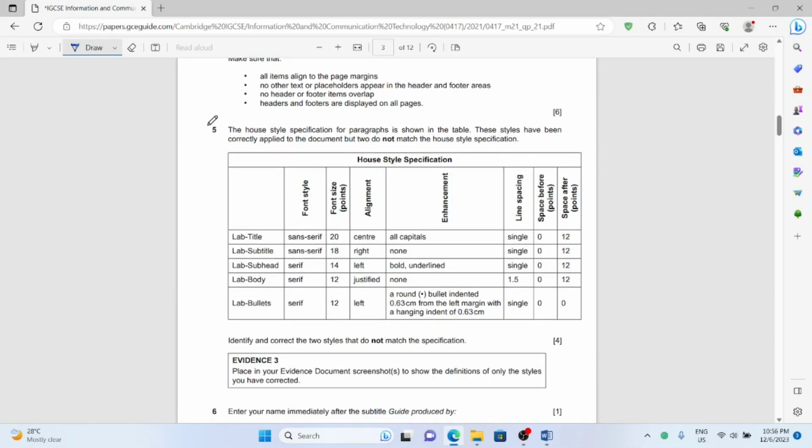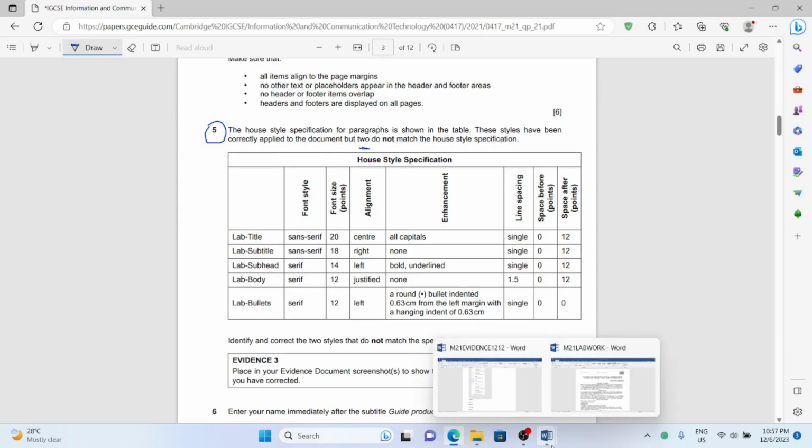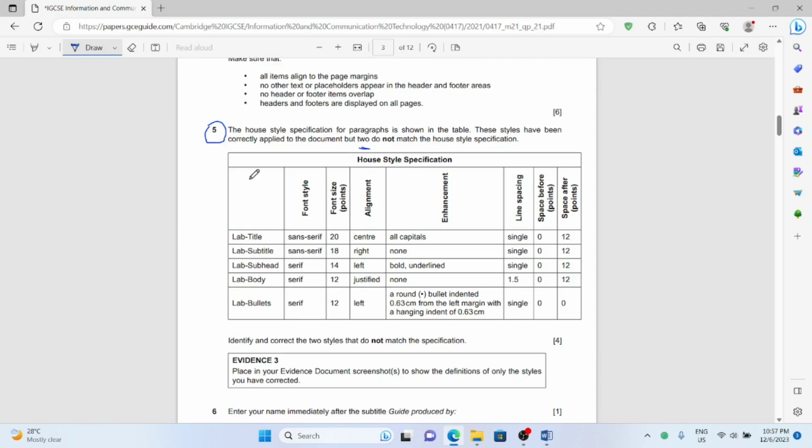The house style specification for paragraphs is shown in the table. These styles have been correctly applied to the document, but 2 do not match the house style specification. So all these styles have been created. So all we have to do is to cross-check the fonts or styles that have been created with the table provided in the question and identify 2 that do not match. So let's go ahead and do so.